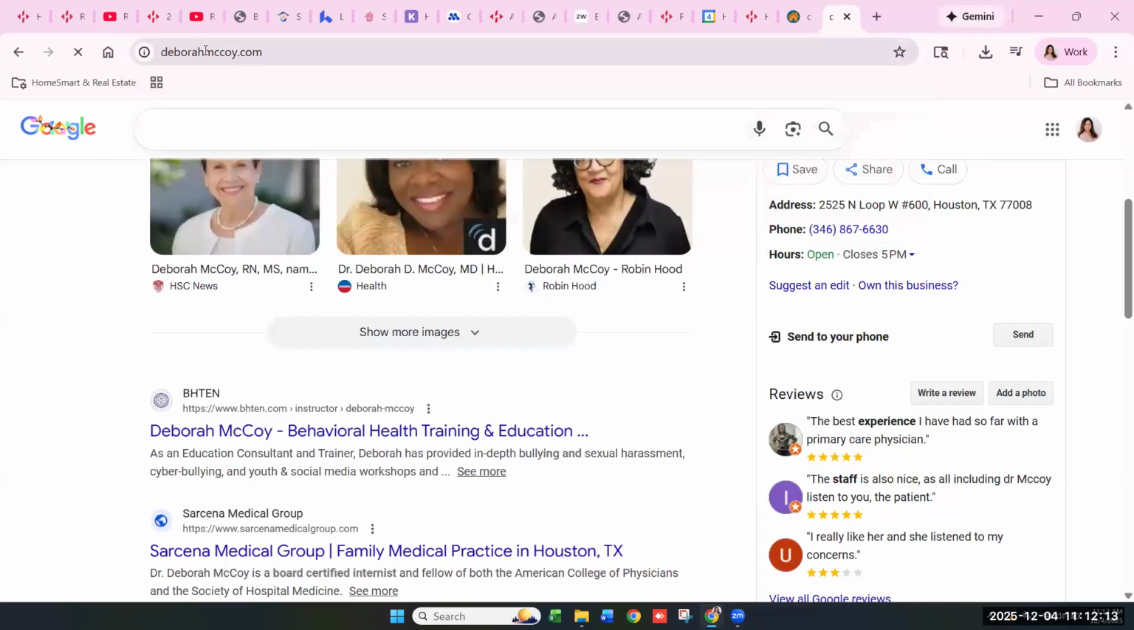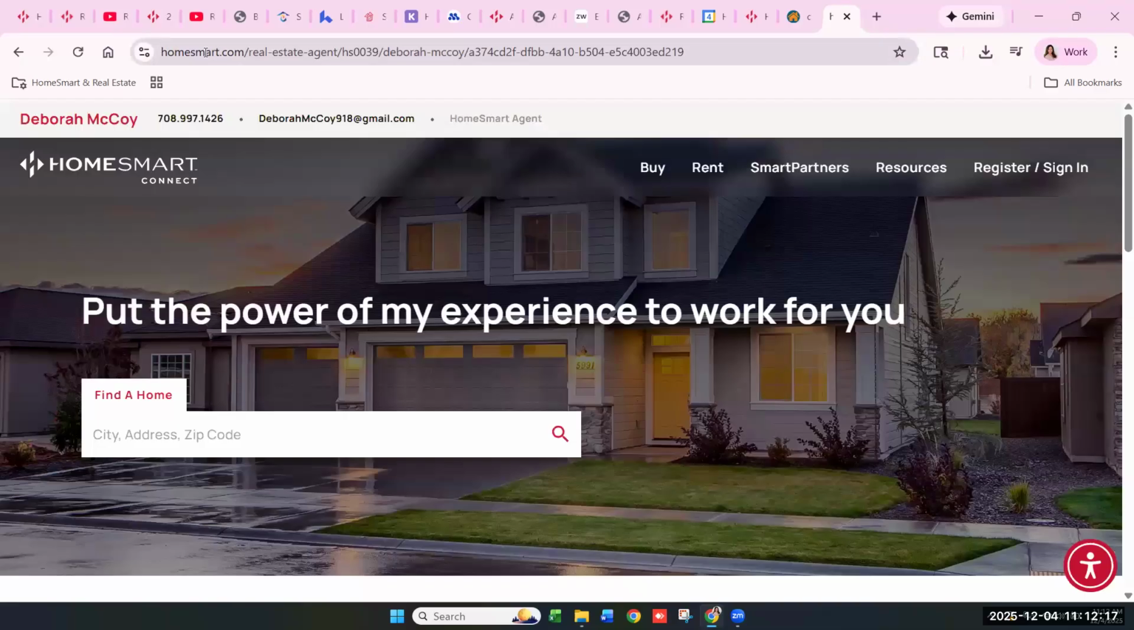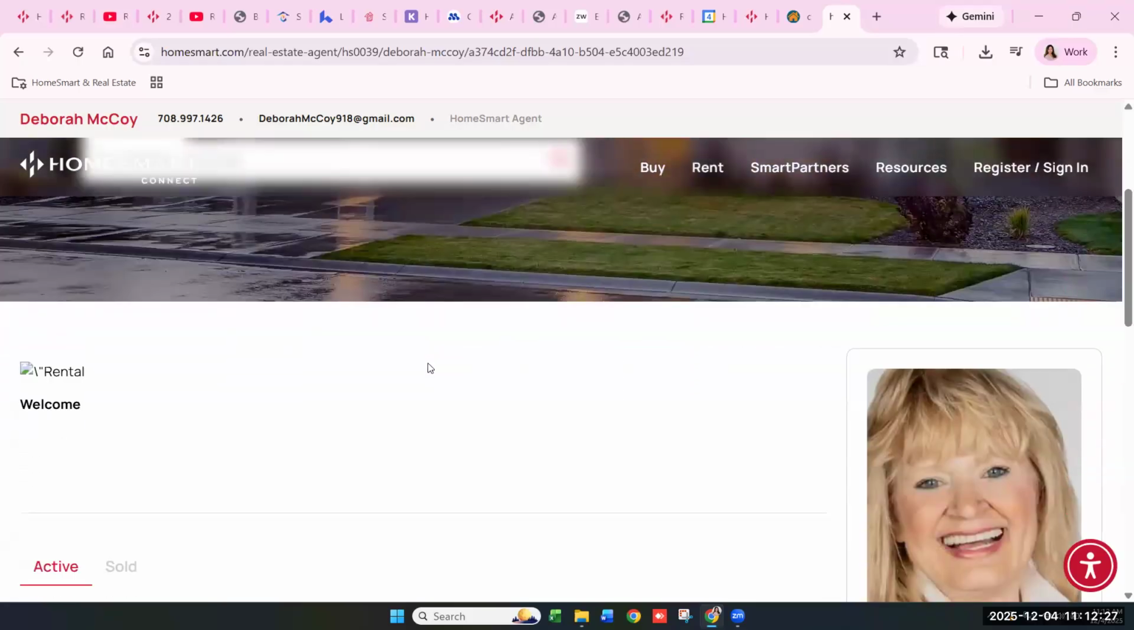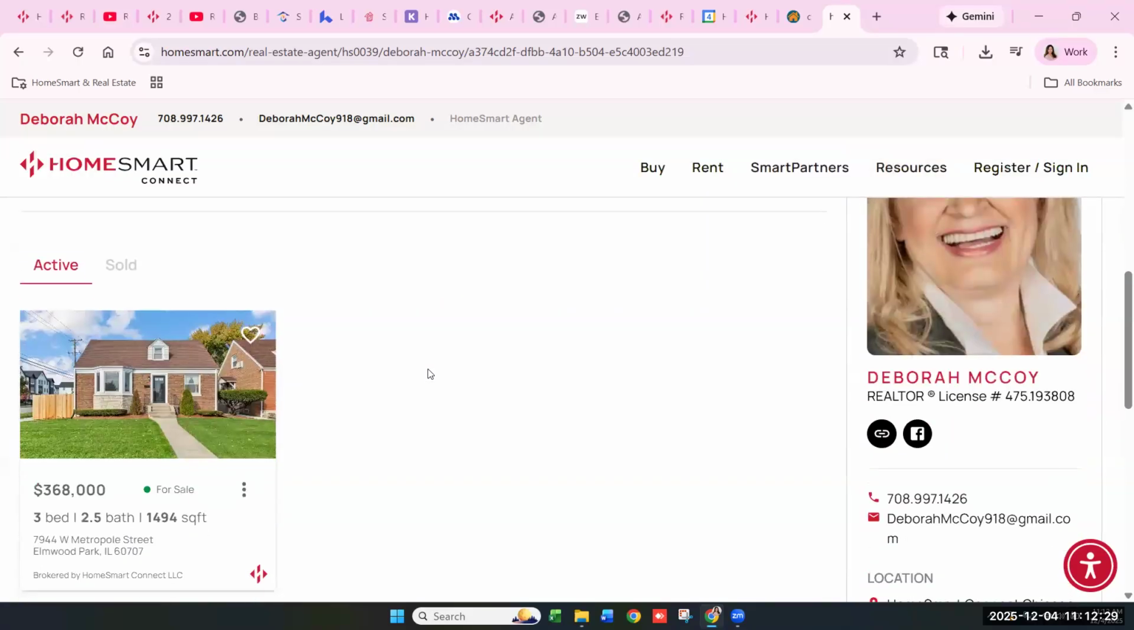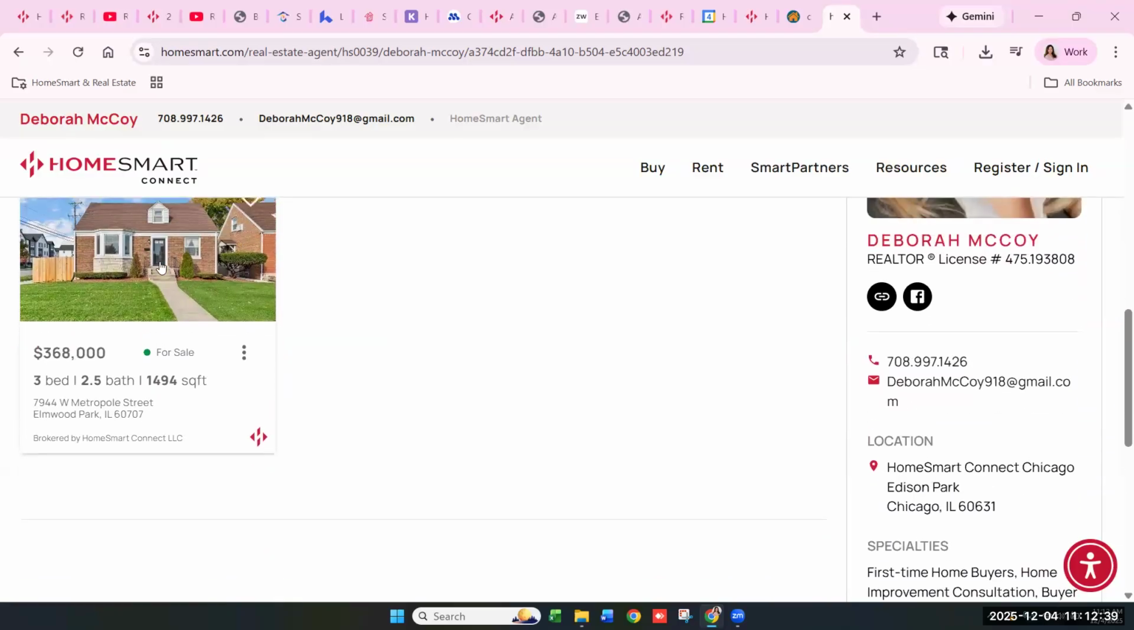MCCOY.com. There you go. Okay, now that should come up. There we go. That's how my website automatically links her domain to her HomeSmart Connect page, because she has tied everything together. And there's my listing. So if anybody has a buyer who wants to buy a property in Elmwood Park, please send your buyers this weekend for the open house.